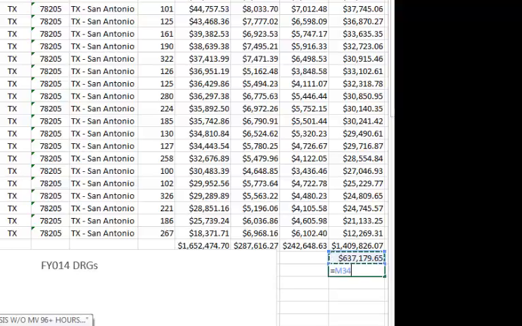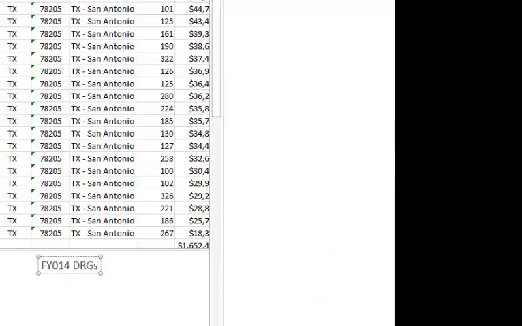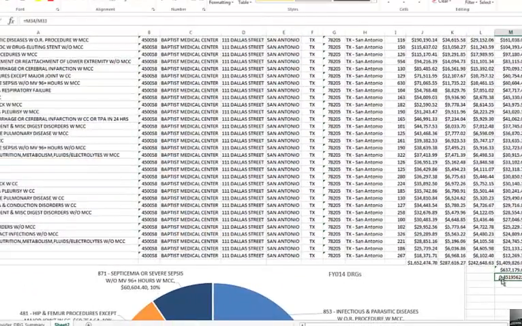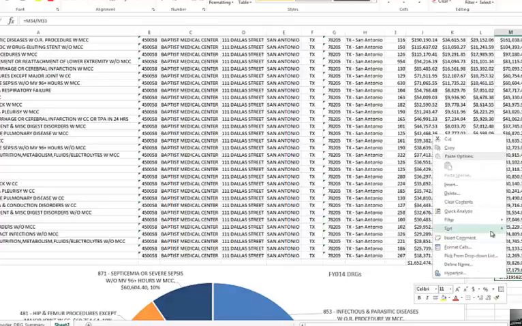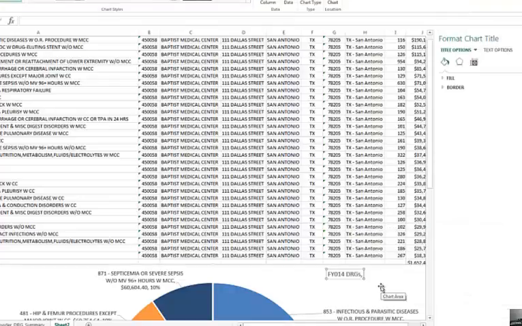the 63,000 divided by the 1.4 million, and it's 45% of our budget. By that 0.5 right there, we have a percentage. If we would change it into a percent, we could format it, or 45% of the overall budget.